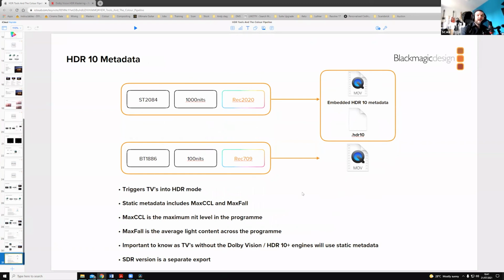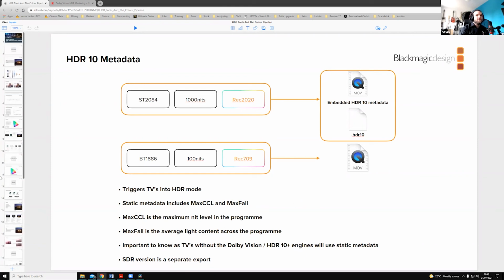The final one doesn't really have a mention because there isn't any metadata that goes with it, and that's hybrid log gamma. It doesn't use any metadata, but because of its hybrid nature, because of the backwards compatibility that's inherent in the EOTF, it only uses one grade. You do your full grade, and when you display that on an SDR TV, it tops out at 108 like it would with a standard SDR grade as well. So that's it really in terms of HDR.